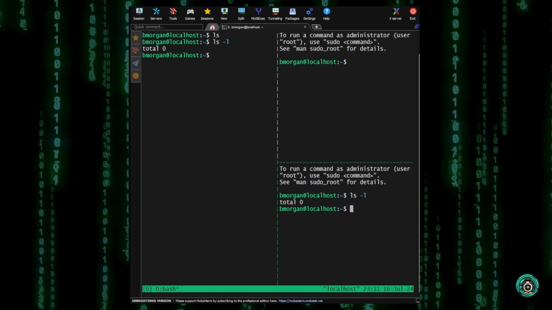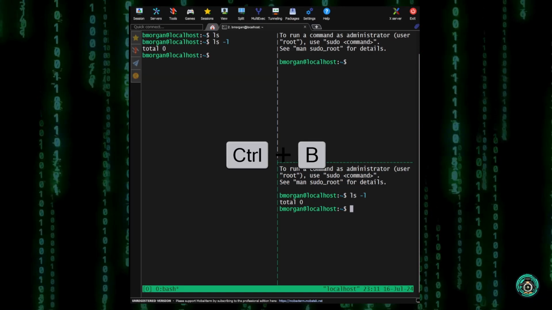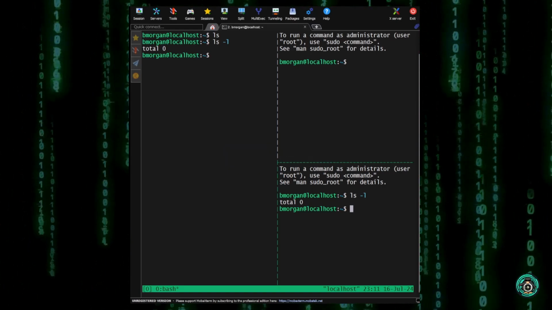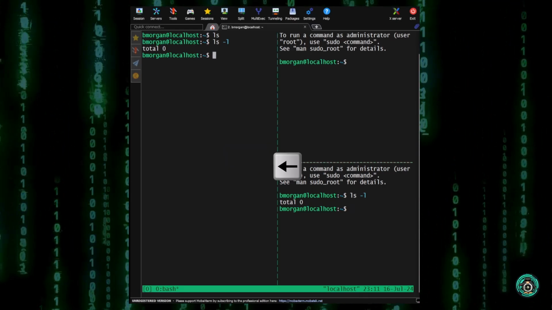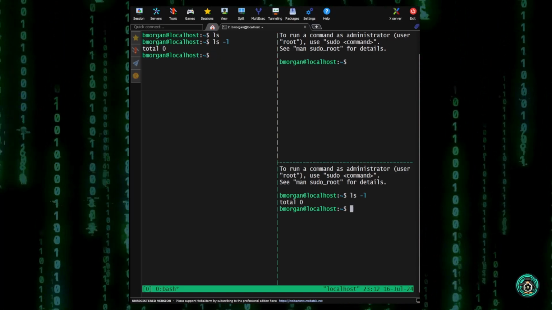How do you move from one pane to another? Well, here's what you could do. We'll send the prefix key, Control B, and then we'll press the left arrow. So Control B and then the left arrow, and that moved me over to the left side of the screen. So we're going to do Control B, right arrow, and that moved me back over to the right.